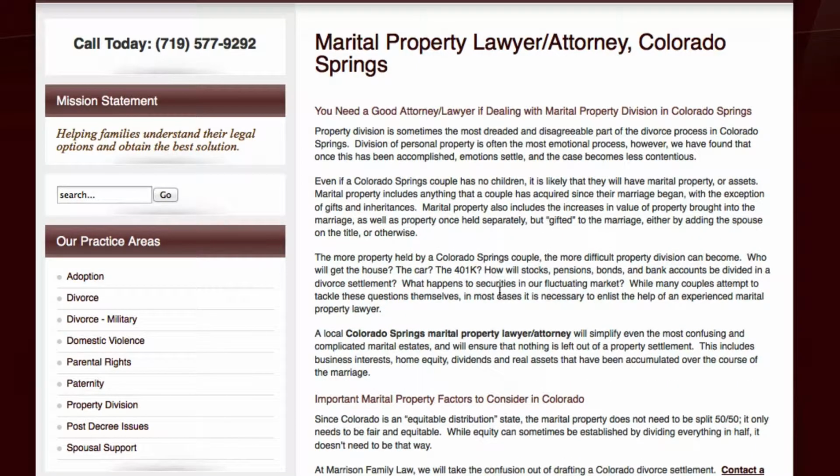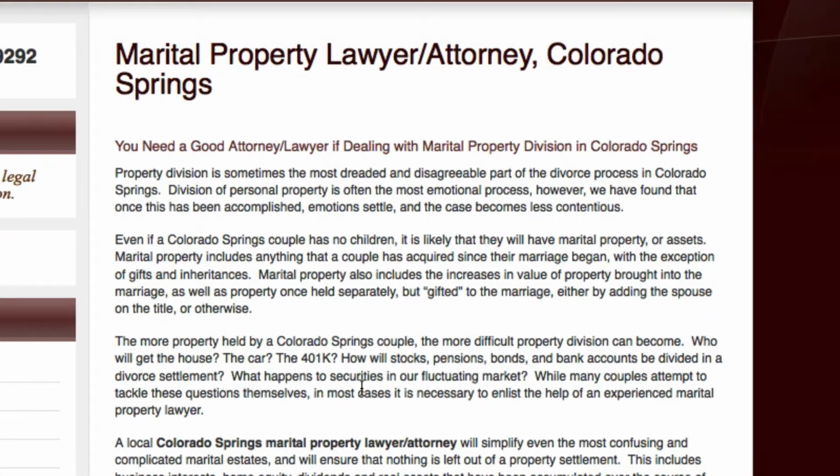Okay, so let's scan the wording of the article. The first thing I want to say is it's important to write a great article that, when your prospects read it, they have a good feeling that you really know what you're talking about in terms of the keywords. The goal of this page is to convey that this lawyer really understands marital property, that they're in Colorado Springs, and to give the reader the motivation to contact them and hire them to be their lawyer.